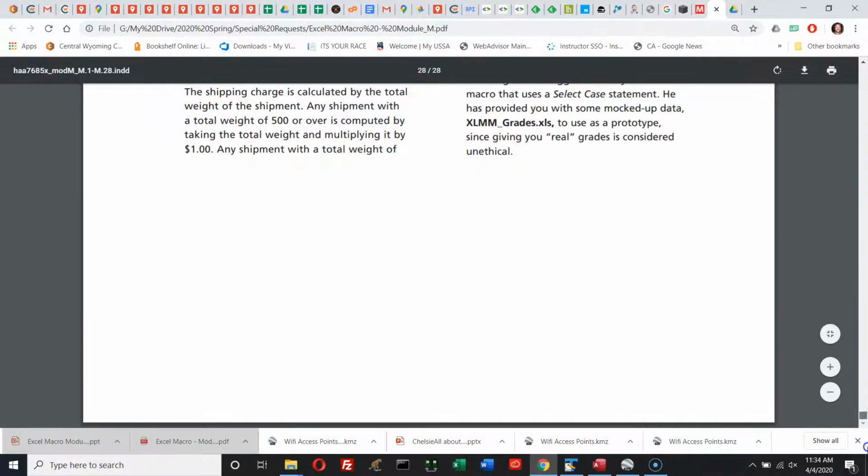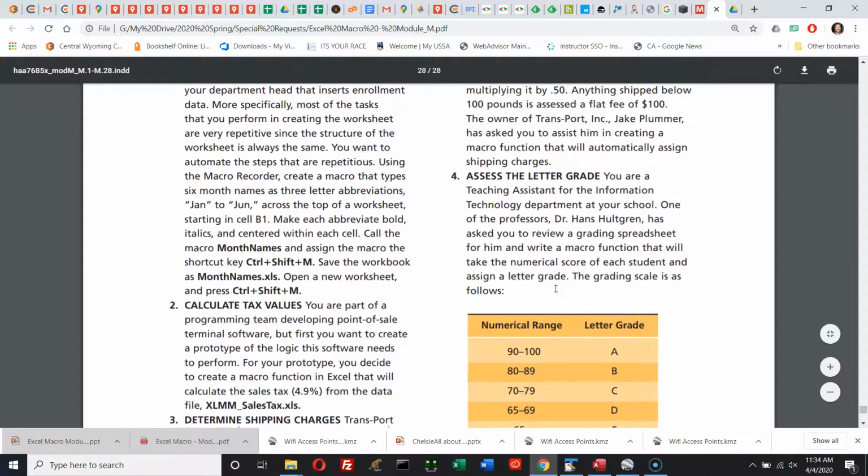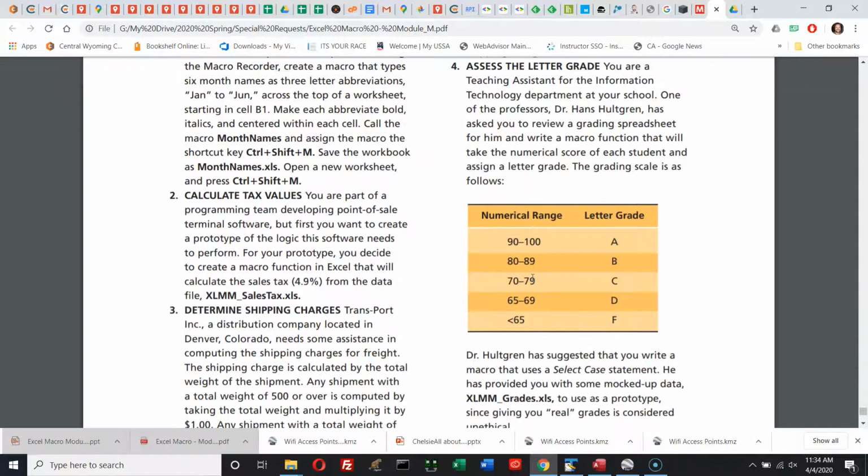Okay, so this PDF asks you, you're the teaching assistant for the information technology department. One of the professors has asked you to review a grading spreadsheet for him and write a macro function. That's really important. Those two words get lost for most folks. And then that'll take a numerical score for each student. So he's going to give you the score, and then that grading scale will be as follows.